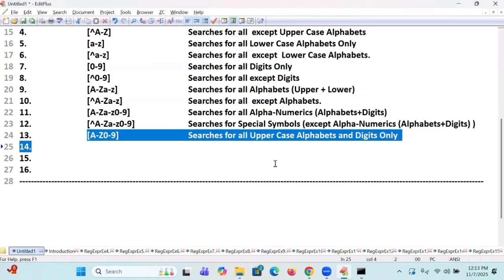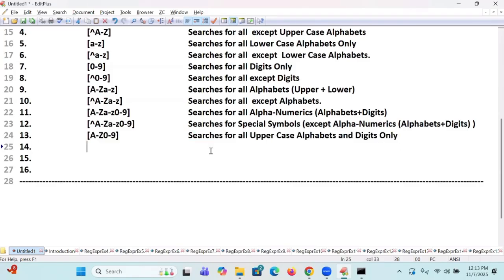I hope you will do the code for this. Will you do the code? Right, you will do, so I'm not writing the same code again. Next, stand up. Other than uppercase alphabets and numerics, what will I write? Square bracket open, exclusive or operator, capital A to Z, 0 to 9. What will it do? It searches for all except uppercase alphabets and digits.